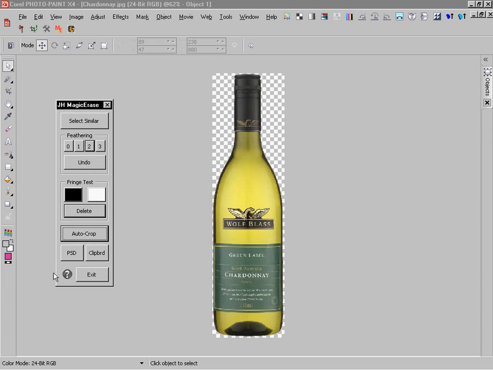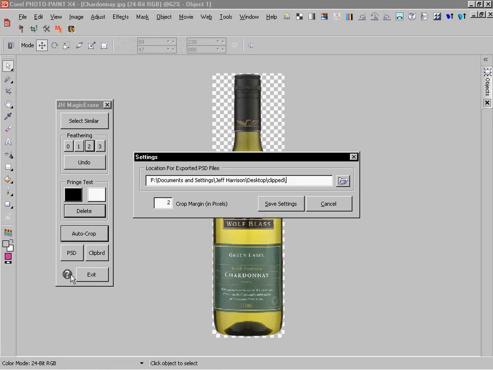But what I want to show you next is, let's go to this help button here. What I have here is the ability to designate how much of a crop margin I want.